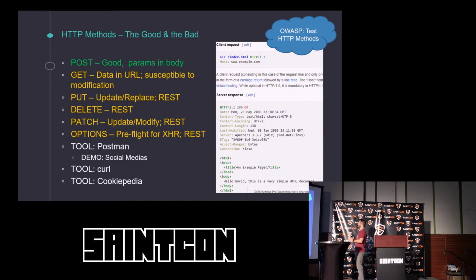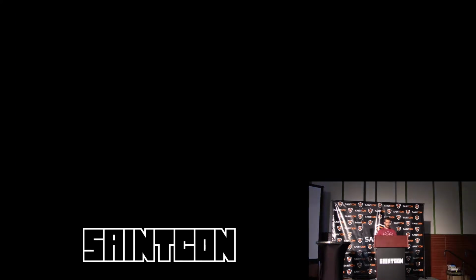So just by way of reference, though, there are a few others here. PUT, DELETE, PATCH, and OPTIONS are all used for REST web services. PUT is update or replace. DELETE, of course, is delete. PATCH is update, modify. OPTIONS is for pre-flighting XHR requests. Okay, and that leads us to our first tool here. So we're going to go into Postman and curl.